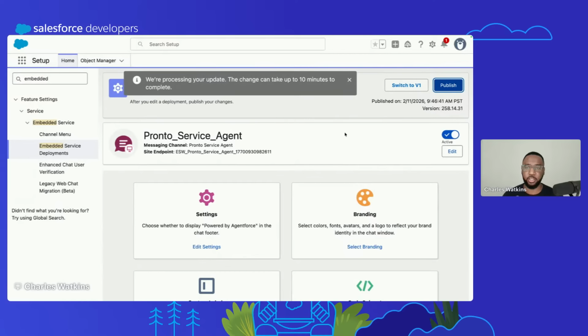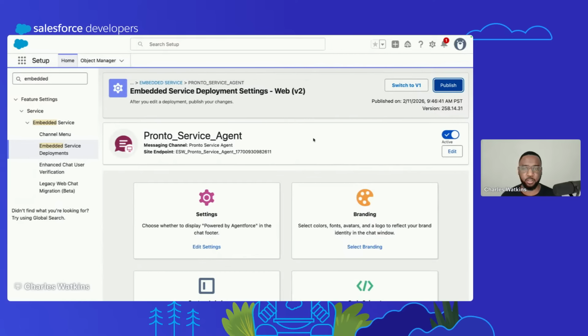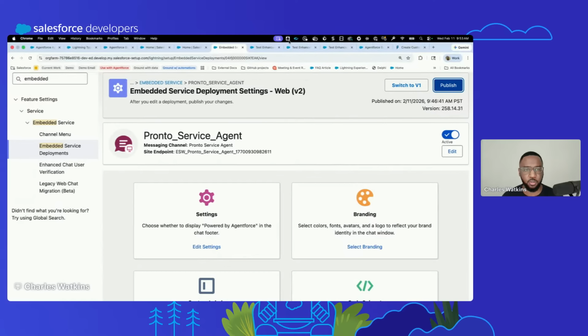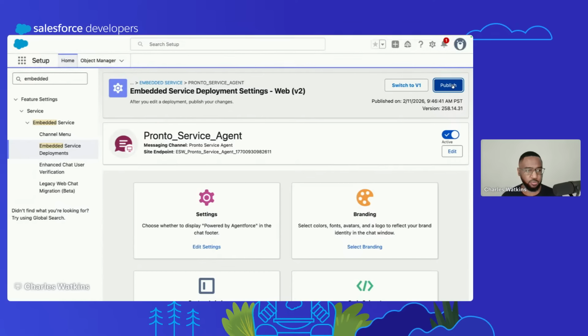There's actually a doc on this, troubleshooting enhanced chat v2 in the help docs, and it recommends more or less just republishing if you have any issues like that.